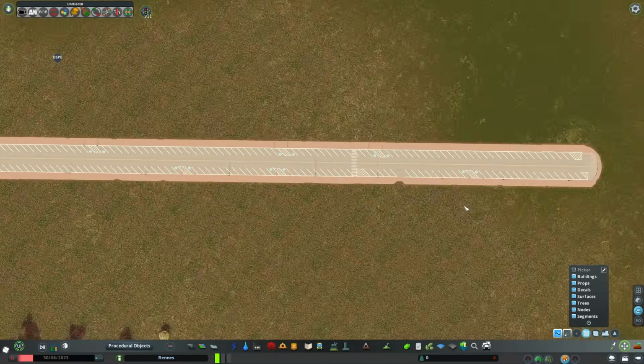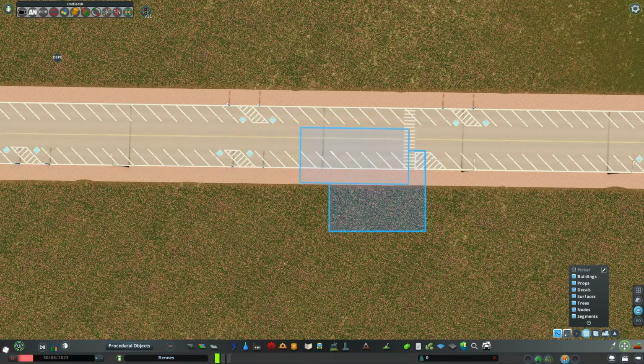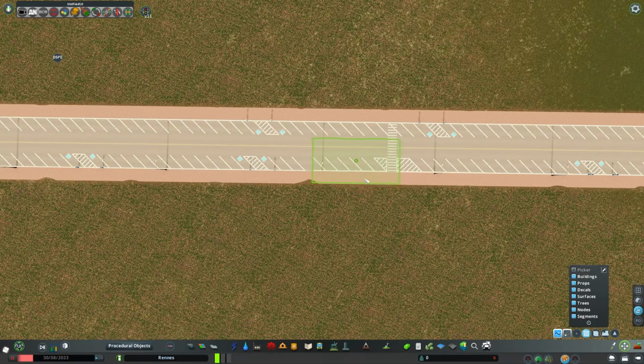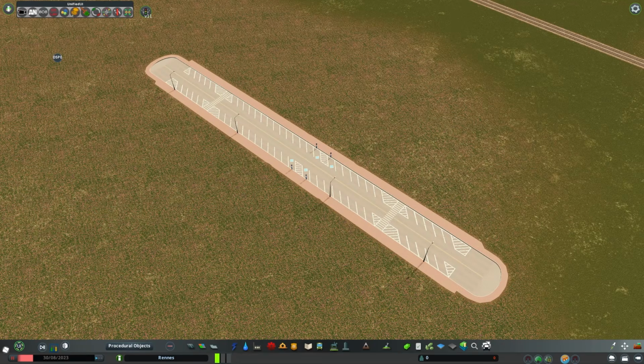Now all that's left is to slide over the other parking spots, then do the other side of the crosswalk. And then you can just add any other crosswalks that you want by repeating the same exact process. And this is my final product.